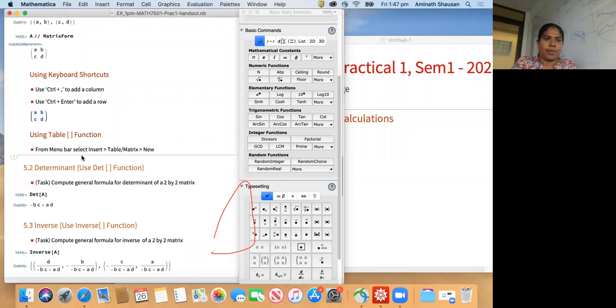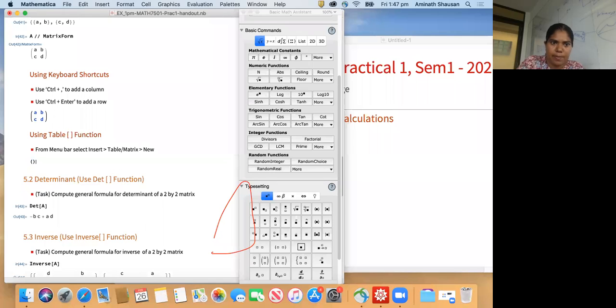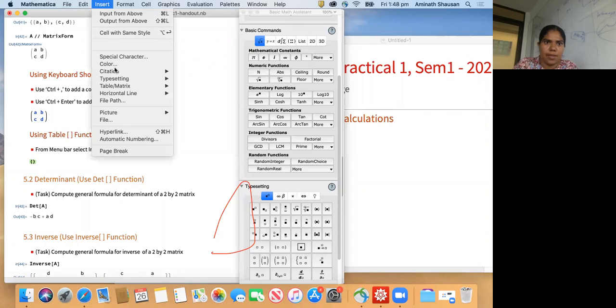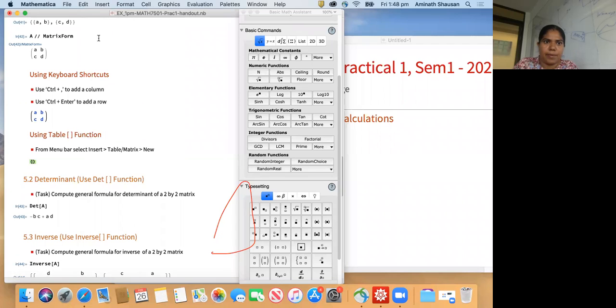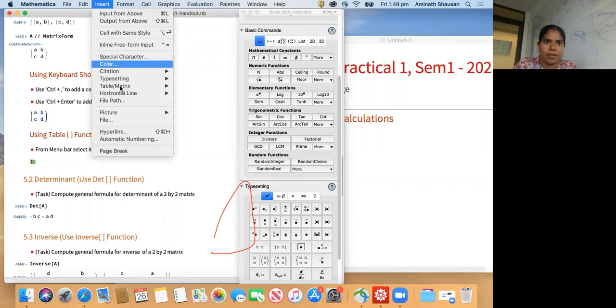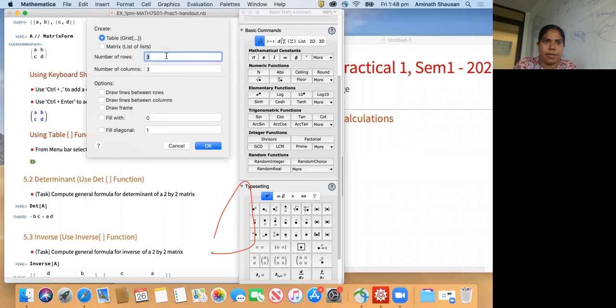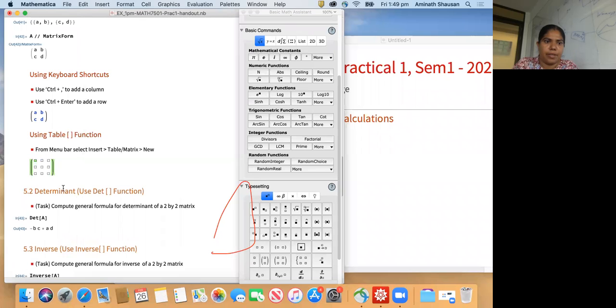Let me show you this one. Use the Table function. This is inside, 2 by 3. Now you can fill in with columns and rows.